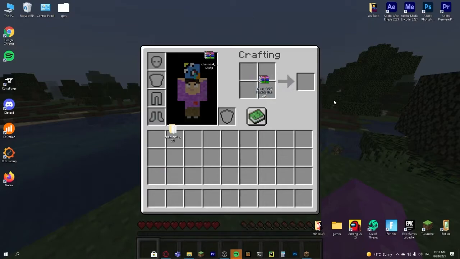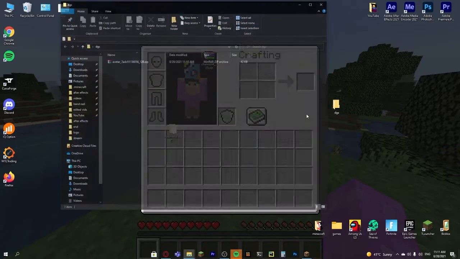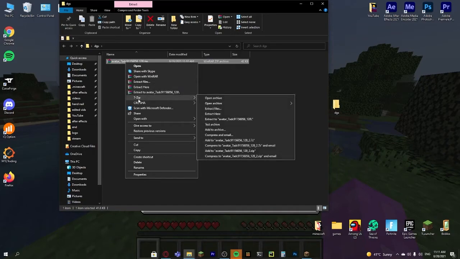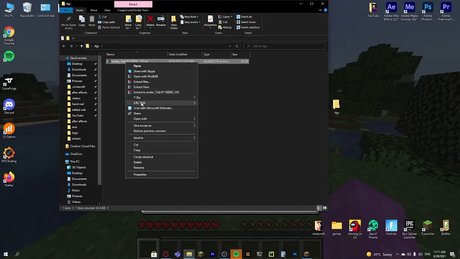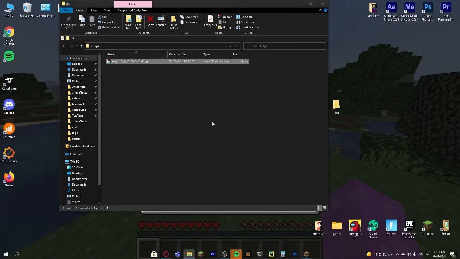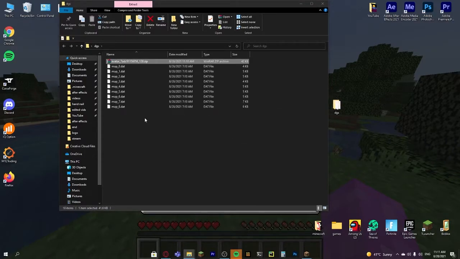Okay, now that the zip is on your desktop, make a new folder and call it whatever you want. Bring the zip into the folder and simply unzip it. I use the 7-zip application, but you can also use Windows Extractor. Okay, as you can see, it will give you 9 different maps based on the size that you chose.